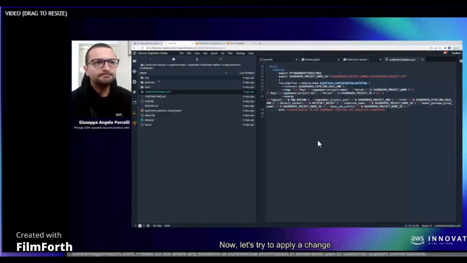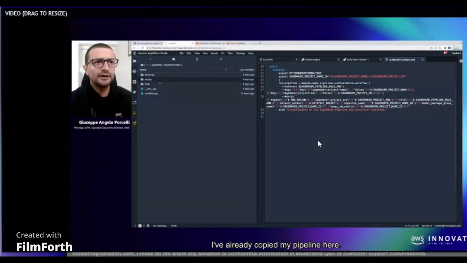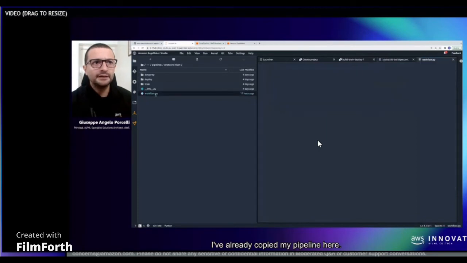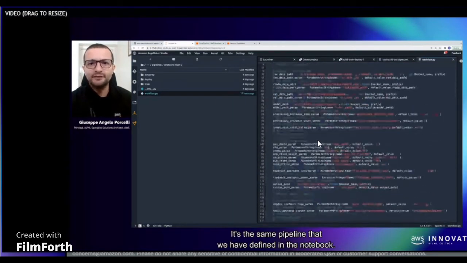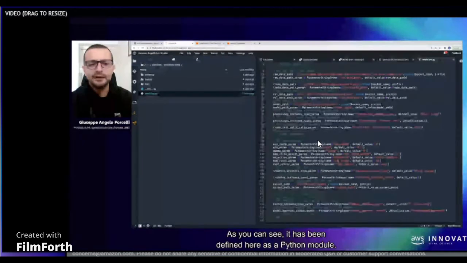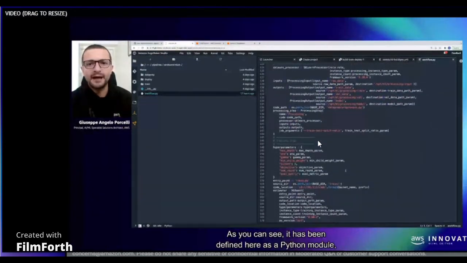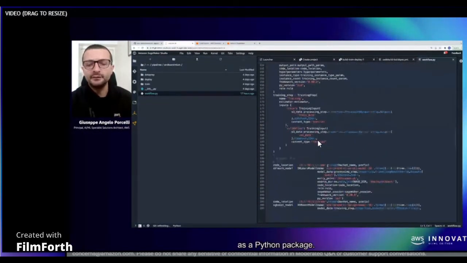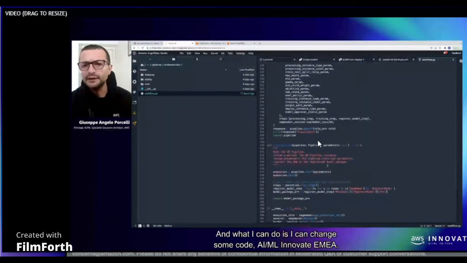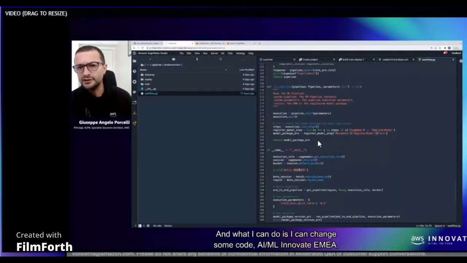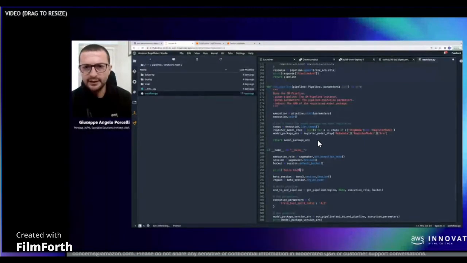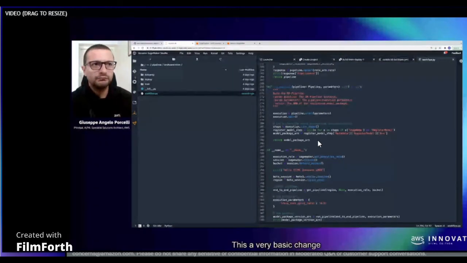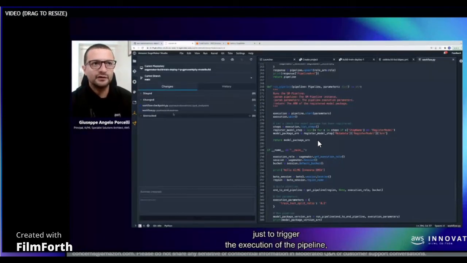Now, let's try to apply a change. I've already copied my pipeline here. It's the same pipeline that we have defined in the notebook, as you can see, and it has been defined here as a Python module, as a Python package. And what I can do is change some code here. It's just a very basic change just to trigger the execution of the pipeline.